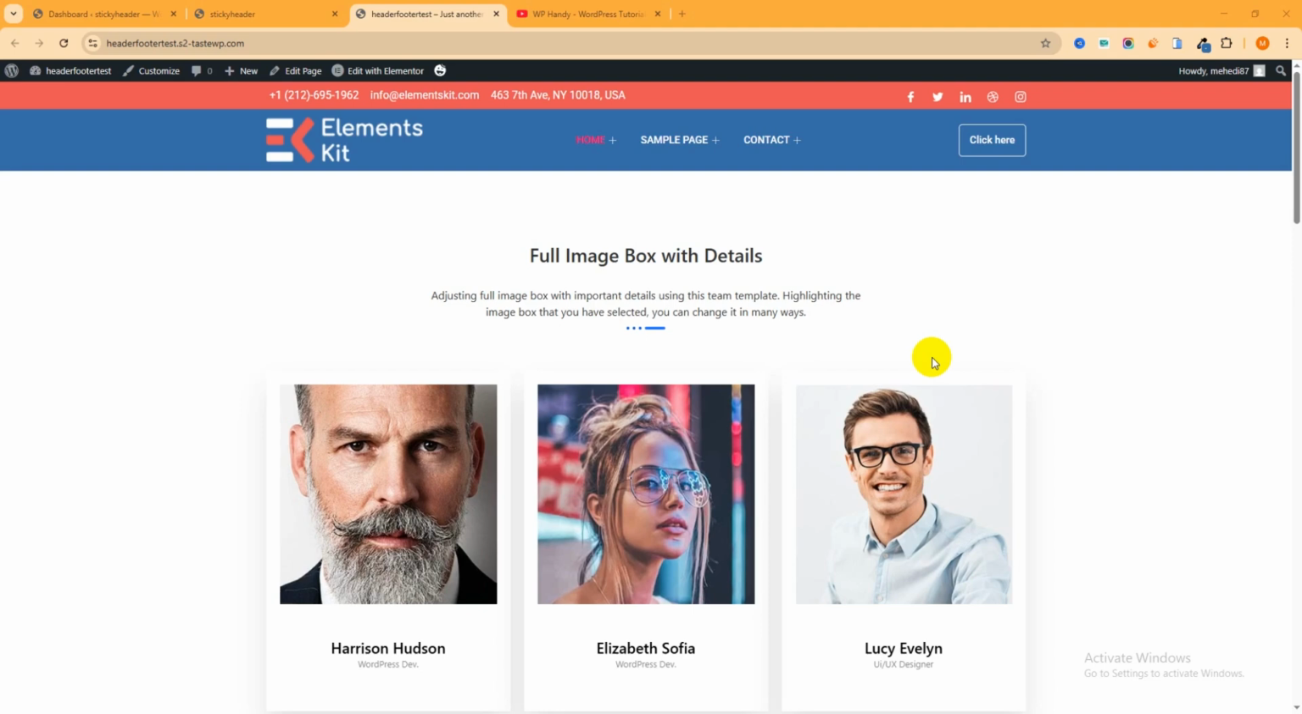In today's tutorial, I am going to show you how to create a modern sticky header with the Elementor free plugin and a free add-on. Yes, Elementor Pro is not needed. If you want your menu to stay visible while scrolling, then this tutorial is perfect for you.